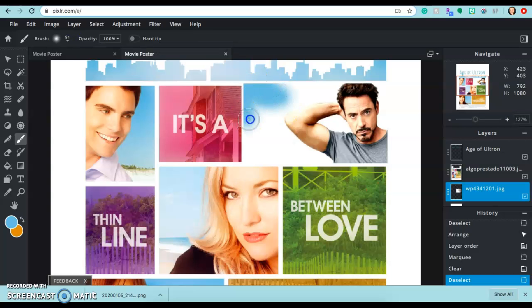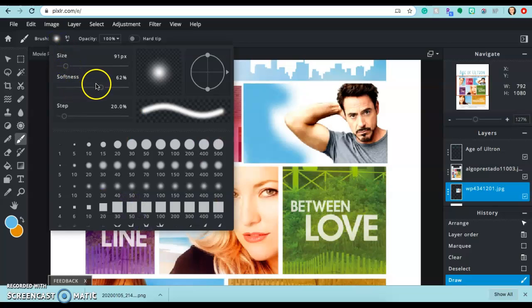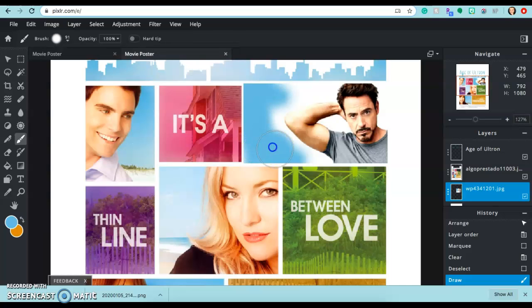And then you just go in and you can paint. Do you guys see how that kind of has that little bit of a flare coming out? That has to do with the softness. So if I wanted to make it so it wasn't nearly as soft, I can change that and then it comes out like this. Okay?